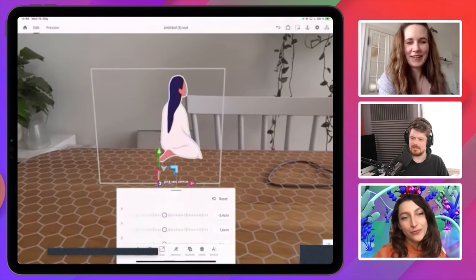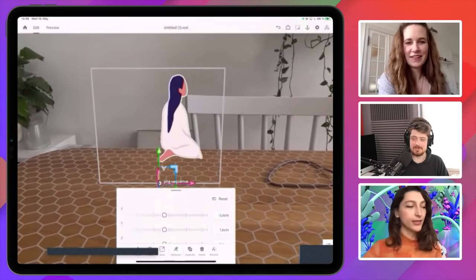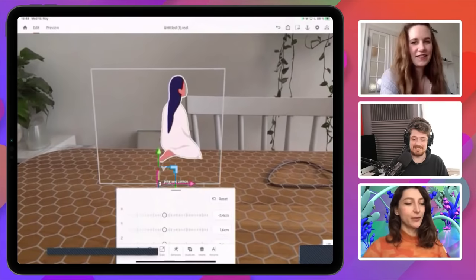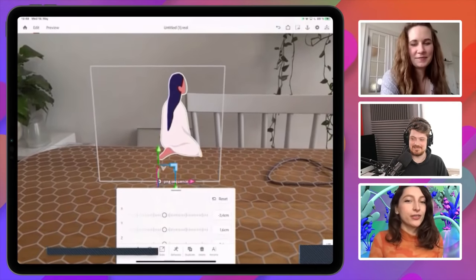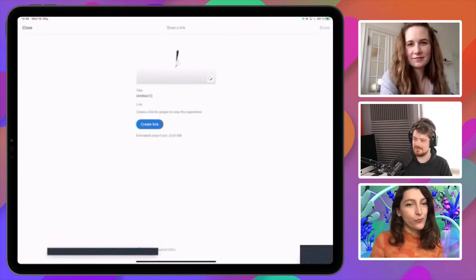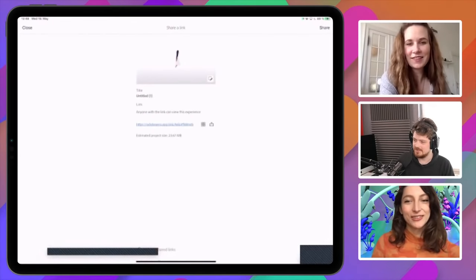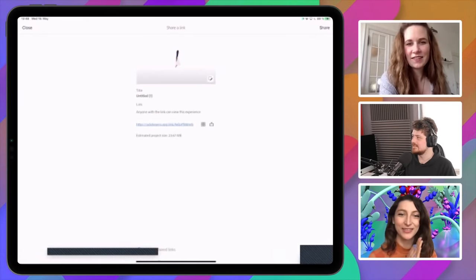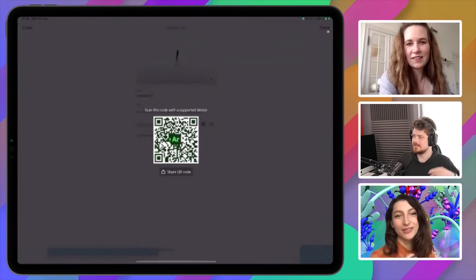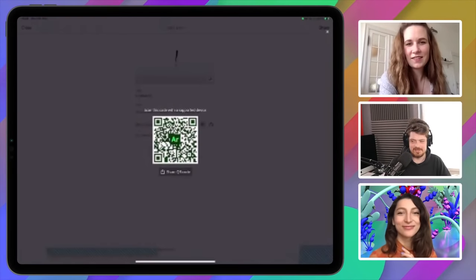You don't happen to have an iPad ready, Nadine, where you can show that, perhaps? I do, but I will show some of it later. Okay, here we go. Share code. Link. Ah, there it is. And that's the QR code.